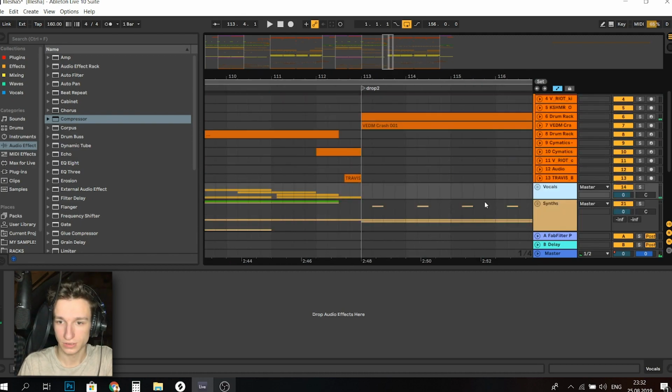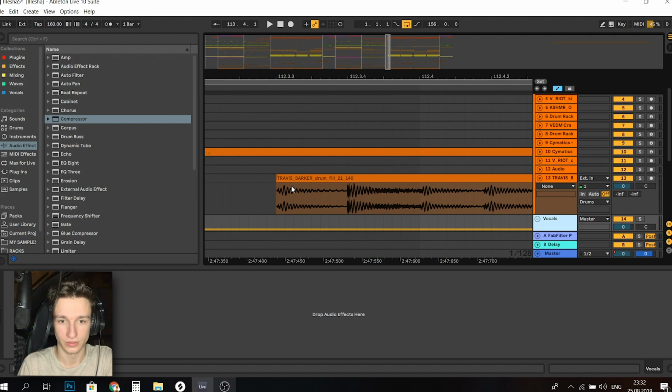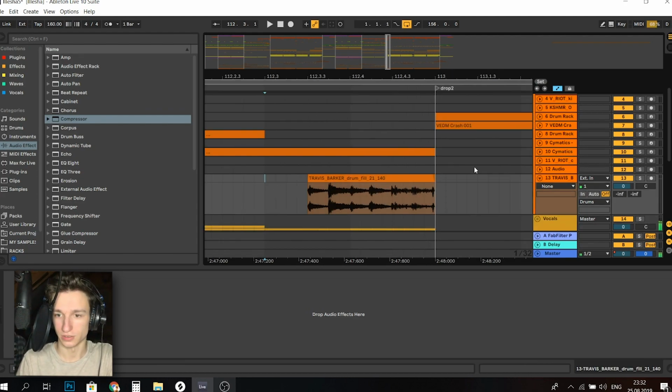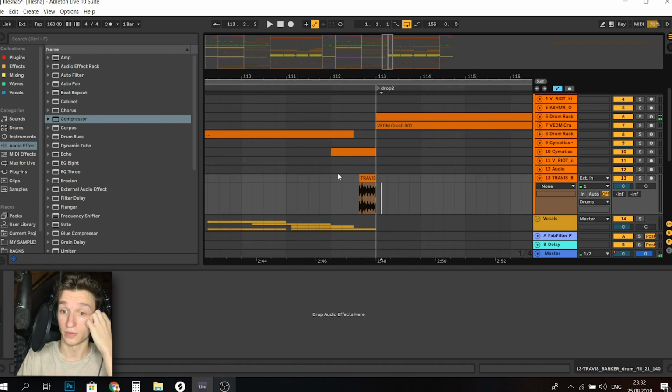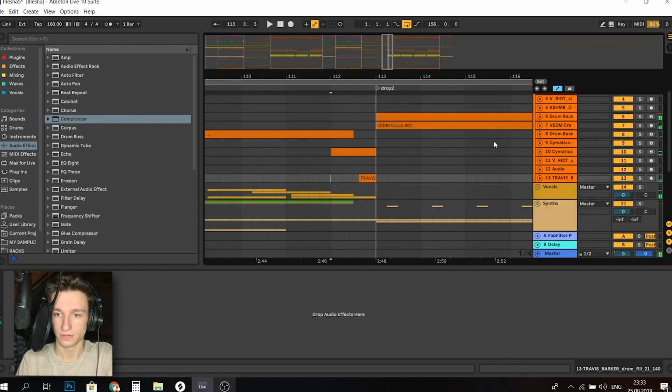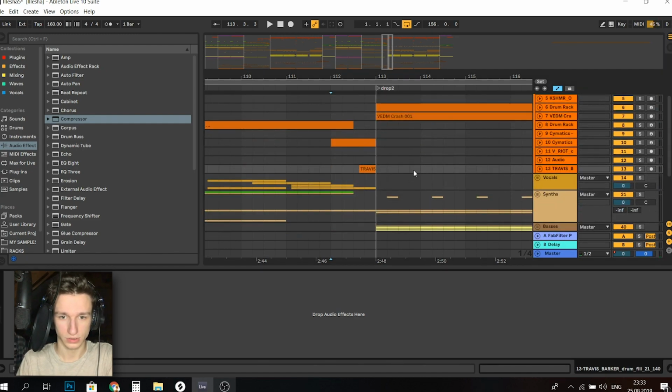Also, let's see that fill right before the drop. It's like Travis Barker, which is really cool. He has a really cool drum pack on Splice, and I got it from there. This kind of cool fill. I think there's no effects on it.